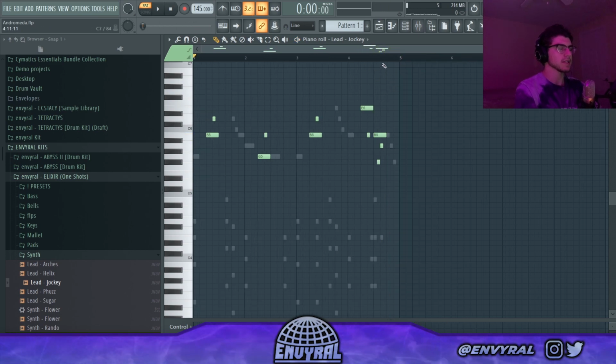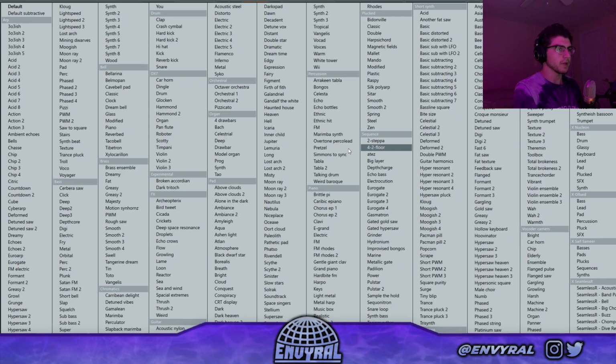You know, that's what I'm talking about. The slide notes really add a different dimension to the melody. It just makes it so wavy. All right, so next we're gonna have to add a pad because that's what this is lacking. So I'm gonna actually probably open up Citrus and get a cool pad from here.